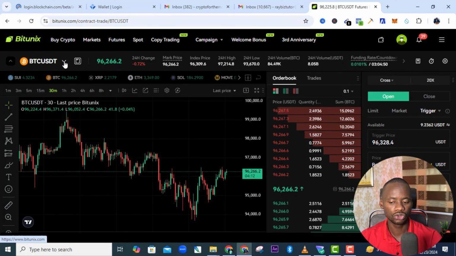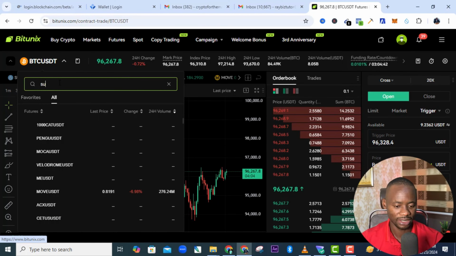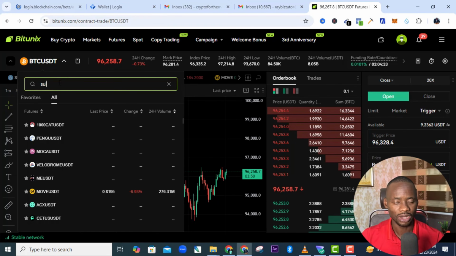Now the next thing I'm going to do is go ahead and look out for the coins that I really want to trade on. So for example, I have interest in SUI. I've been trading SUI. I've also been trading XLM. I've been trading HBAR. I've also been trading Doge and XRP. So these are the ones that have really been moving, having lots of liquidity and movements in that market.